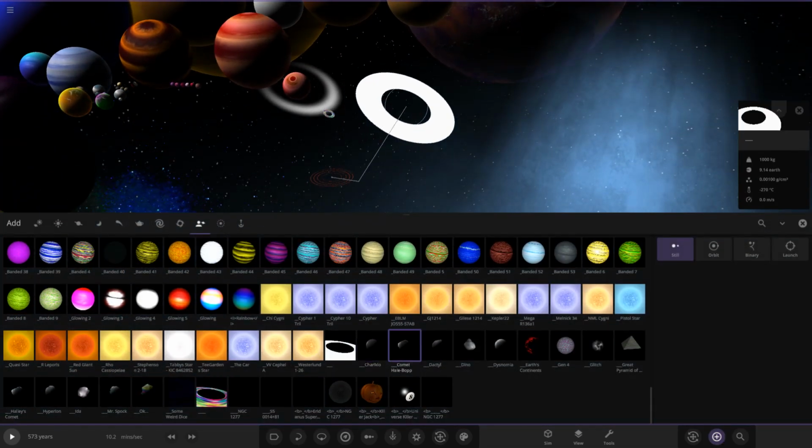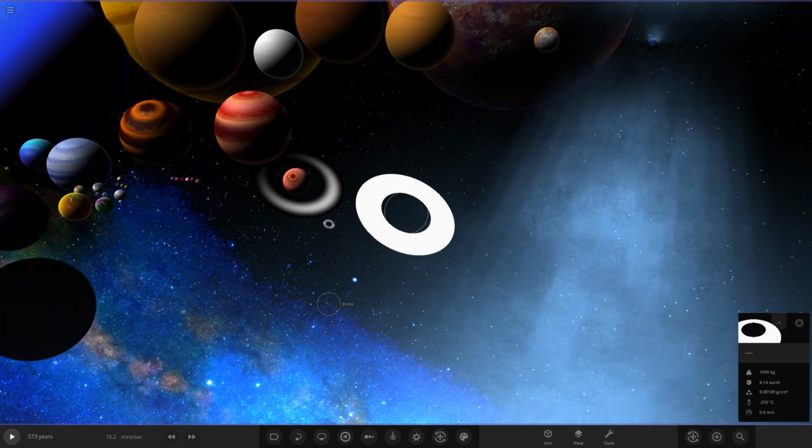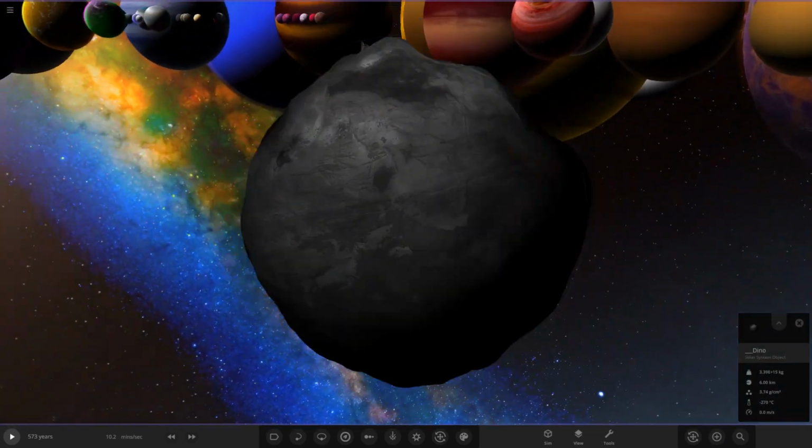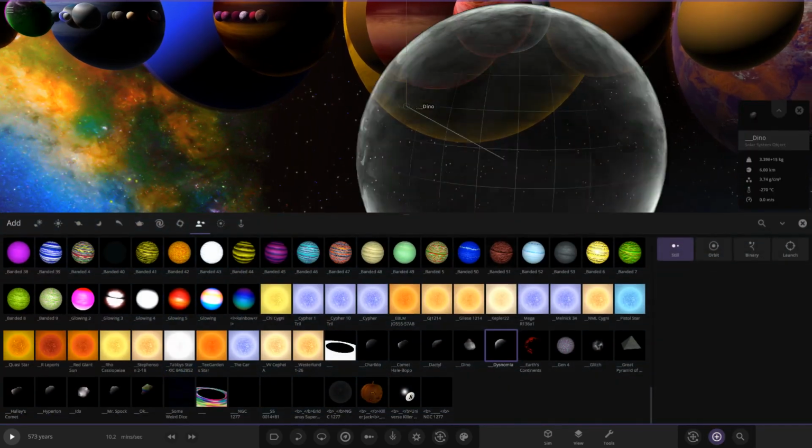So we've got minor solar system objects here. I mean, there's nothing really interesting about these. So I can place all those in there. They're all just little asteroids. I can't even remember what some of these are for, but yeah, they're all just small in there.